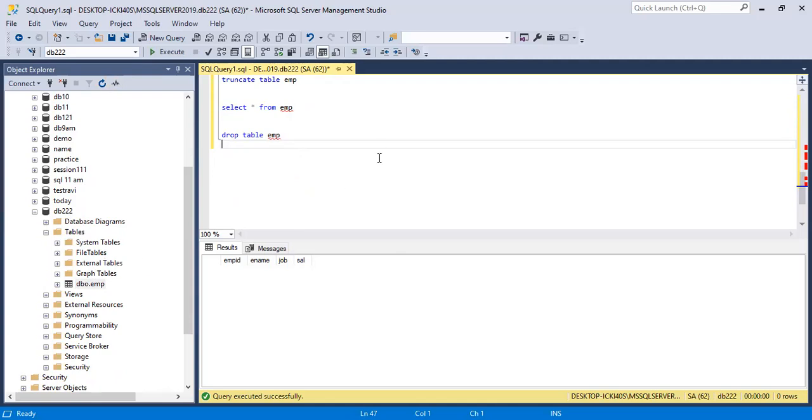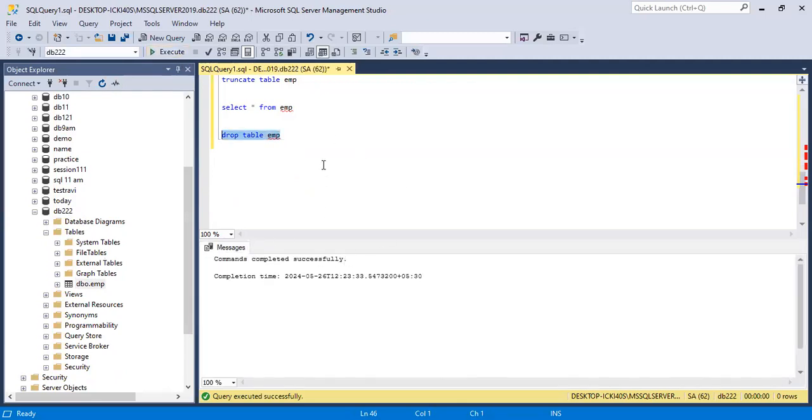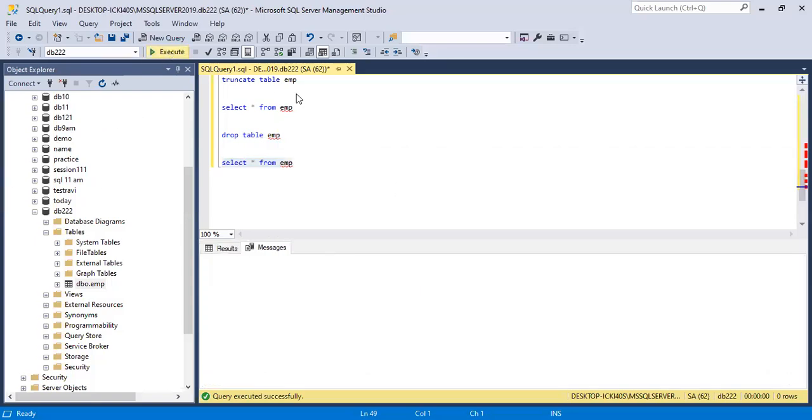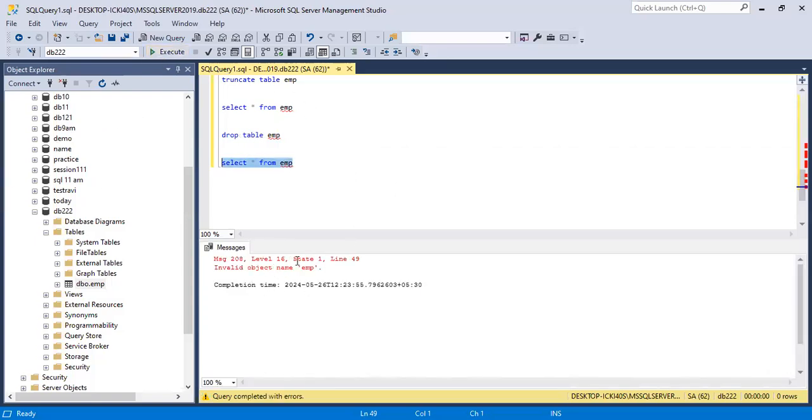I will select this drop table EMP and click on execute. The command is executed successfully. Once again I will write the select command: select star from EMP. The table name is EMP. Select star from table name. I will select this and click on execute here. It is showing an error, level 16 error, invalid object name EMP. EMP is not at all available here in this table.